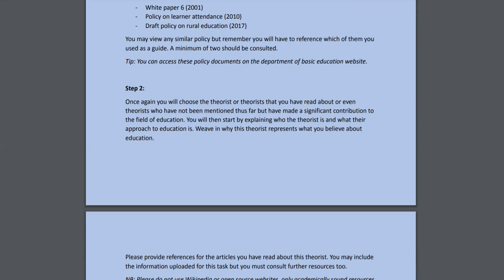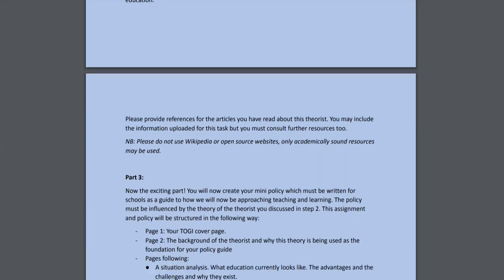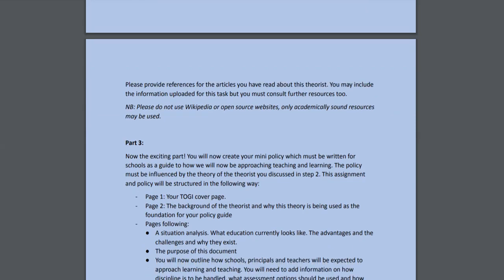Then you will choose a theorist or a theory. I said theorist or theorists, so you can choose one or more than one depending on what you would like to do. You will look at the contribution that they've made to the field, and then you'll start by explaining who the theorist is and what the approach to education or what their theory is about. And I want you to weave in why this theorist, why did you choose this person? What about their theory appeals to you? What makes you feel connected to this theory?